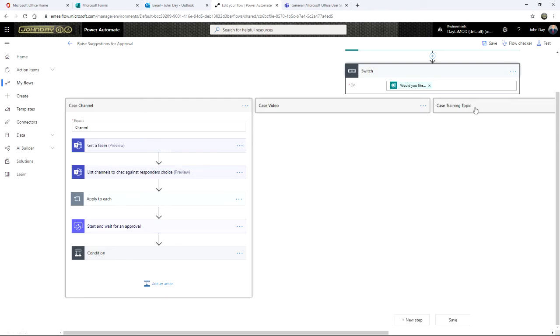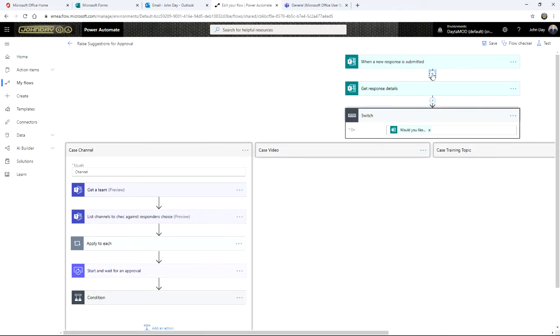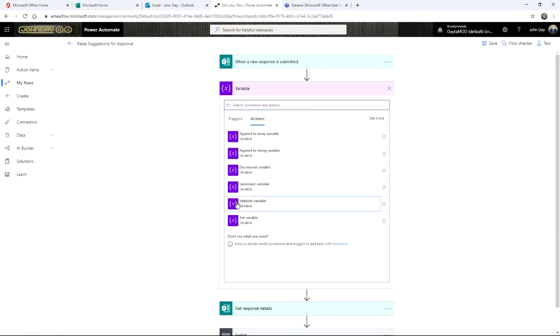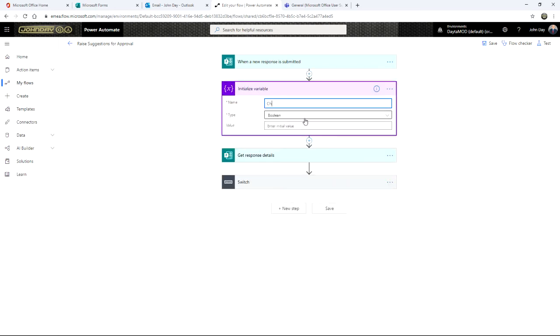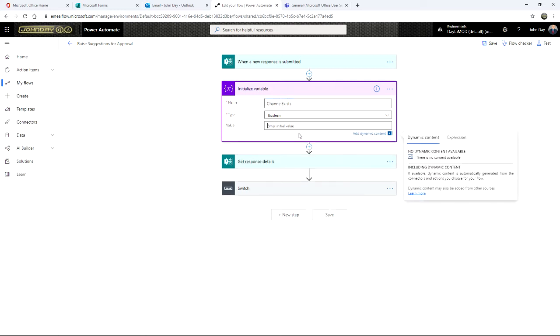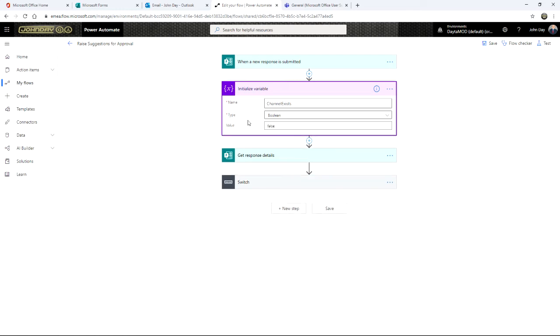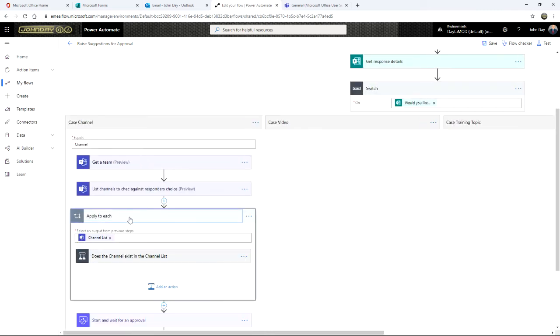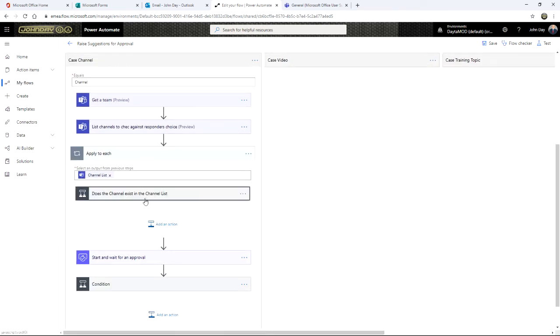So what I'm going to do is go up to the top, somewhere around here, and initialize a variable. You can initialize variables at any particular step, but it's got to be above conditions and loops, so we've got to put them above and outside of those. So if I do it here, initialize variable, and I'll call it channel exists. Set it as a boolean, and the default value will be false. Marvelous. Okay, so then when I go into the switch case channel, it loops through the channel list.